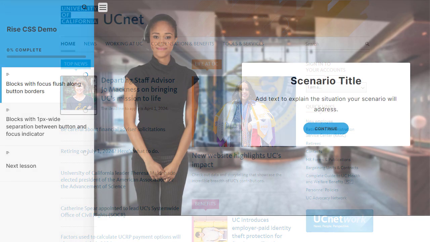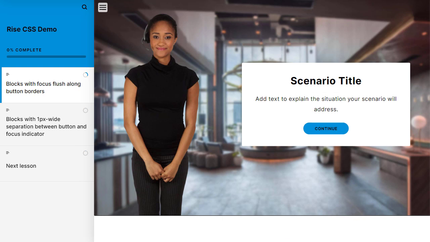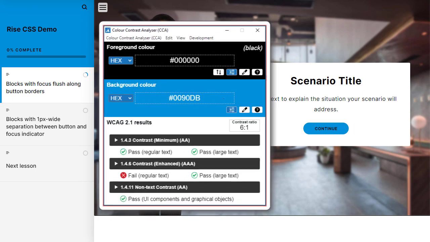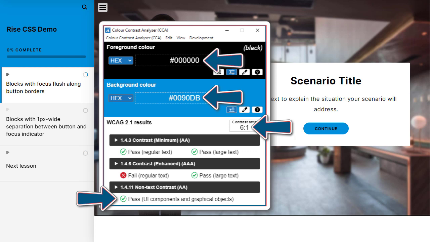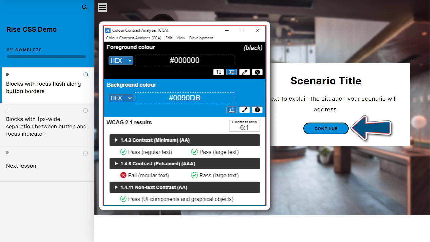First, I wanted to show you some examples of what this CSS addresses, starting with the Scenario Interactive Block's Continue button. If your Rise course uses a button color that achieves at least 3:1 contrast, the WCAG AA contrast requirement for graphical objects, like the focus indicator, with black, the default color of Rise's focus indicator, learners shouldn't have any trouble seeing the focus indicator around this button.